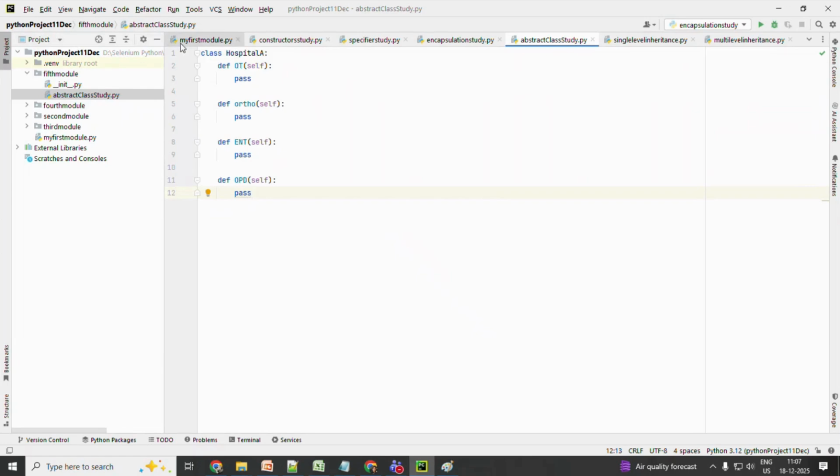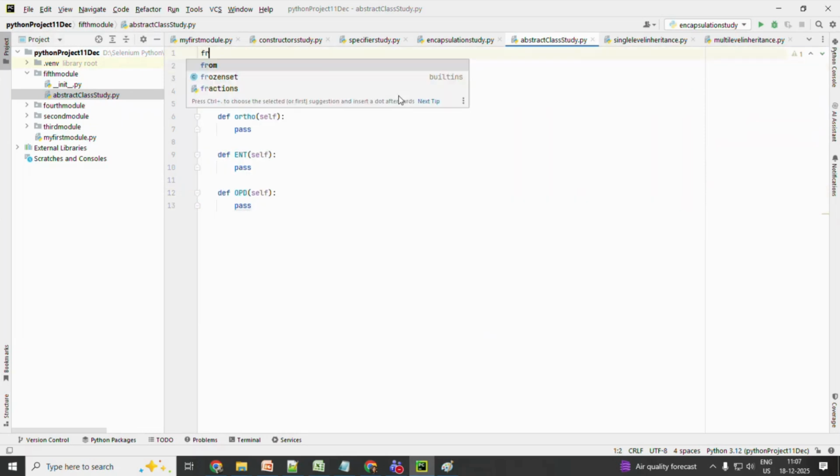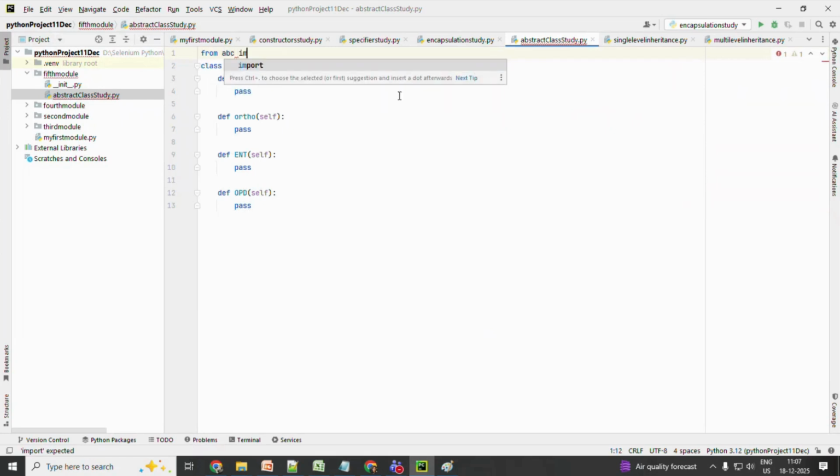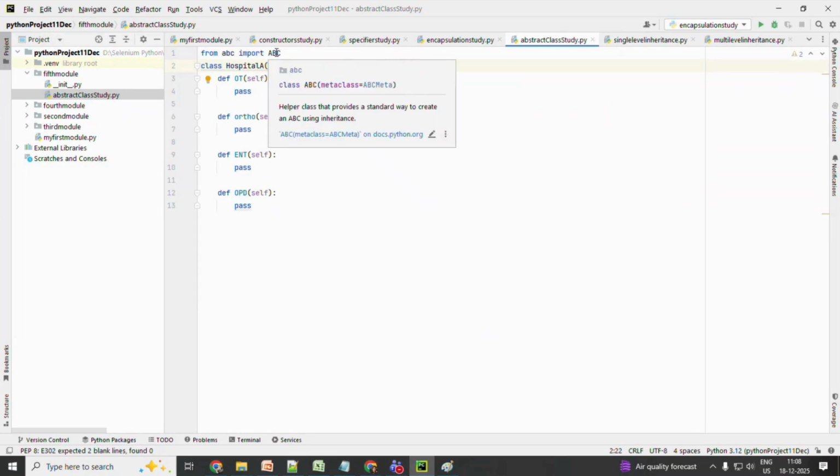So how can we do that? We need to import a package, say from abc import ABC. What is ABC? It's an inbuilt class that provides a standard way to create an abstract base class using inheritance. You will see, now I'm inheriting this ABC class over my class.